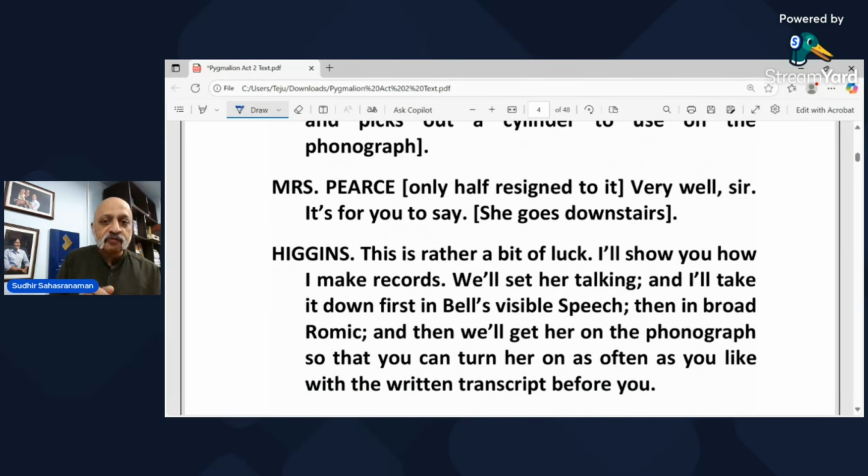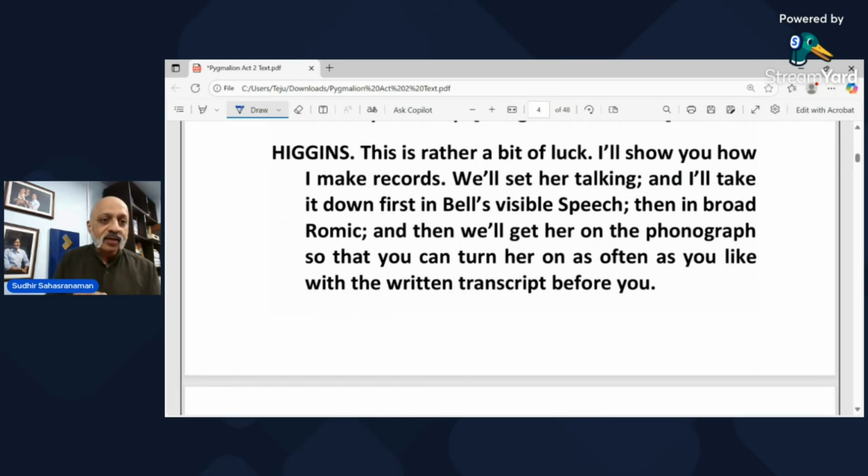Mrs. Pierce only half resigned to it. So she's not very happy about this development. And she says, half resigned, okay, kind of a thing. Very well, sir. It is for you to say, it's for you to decide. And she goes downstairs. Higgins says, this is rather a bit of luck.